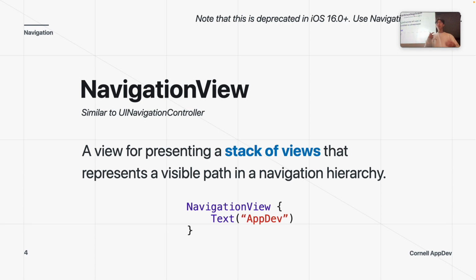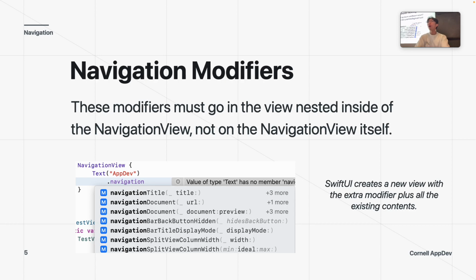And what this navigation view does is that it presents a stack of views that represents all of the views inside of this hierarchy. You can also add modifiers because remember, this is also a view. And remember, every time we're adding a modifier, what SwiftUI is doing is creating a brand new view. So these are some of the modifiers that you can add to your navigation view. You can set the title, you can change the display mode, you can change the bar buttons.